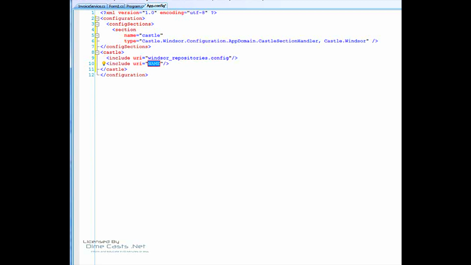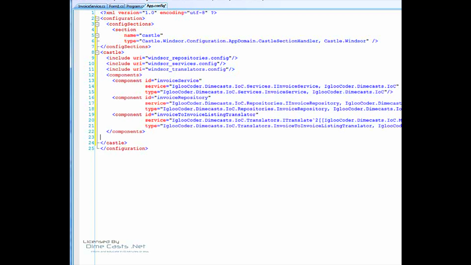Do the same thing again. We call it Windsor services.config, and the same thing again, where we call it Windsor translators.config. So this allows us to keep the main app config or web config file very, very small, because we only have one entry per file type or type of object we're going to resolve for. And then we would add these three files into our project and put those components. These components here would get split out and put inside of each of those files.